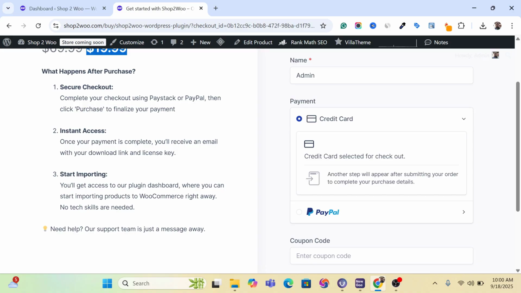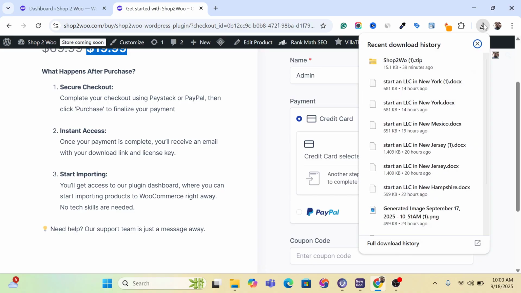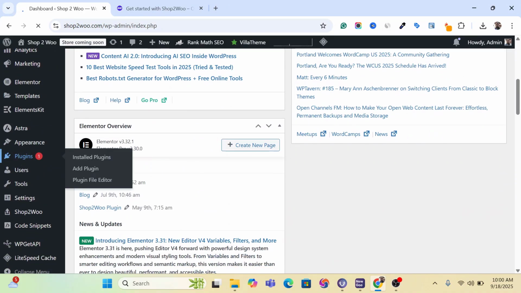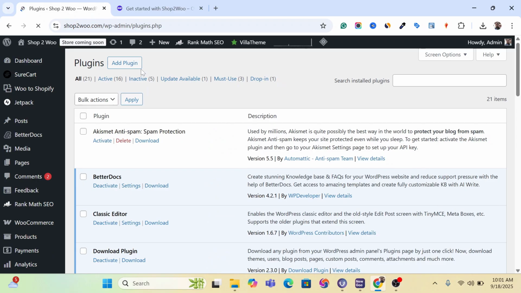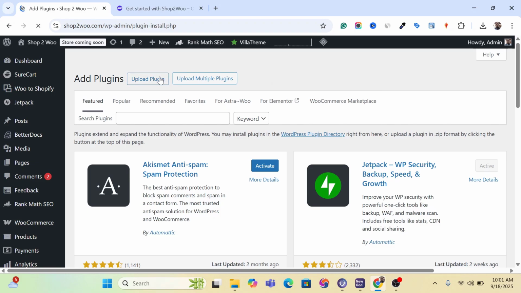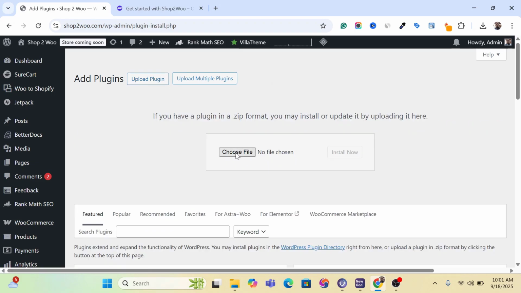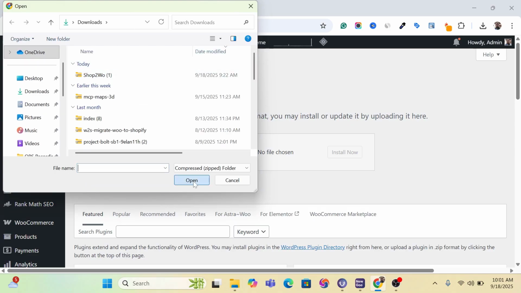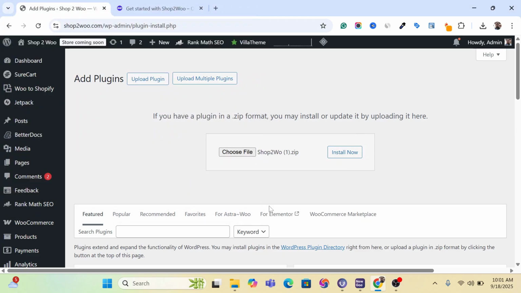I've already gotten this Shop2woo plugin on my website. I've already downloaded it, as you can see, this is the plugin over here. So all I have to do is go over to my WordPress dashboard, go over to plugins. I'm going back to plugins over here, then click on add new plugin. Then click on upload plugin. Then I'm going to choose the file that I've downloaded. So this is the file over here. Click on it, then open, then install. After you've installed this plugin, you can start using it.